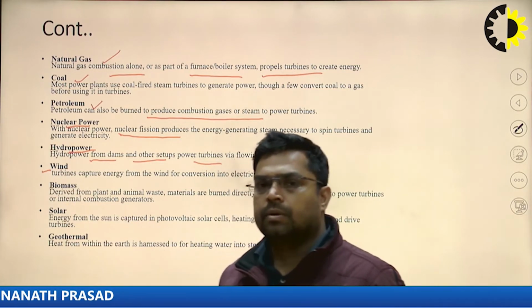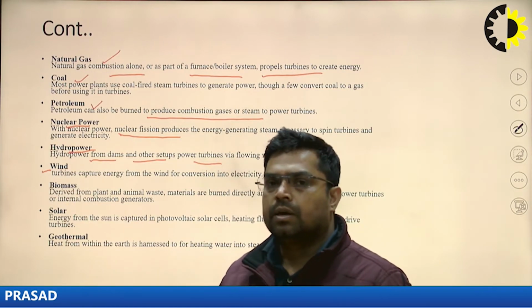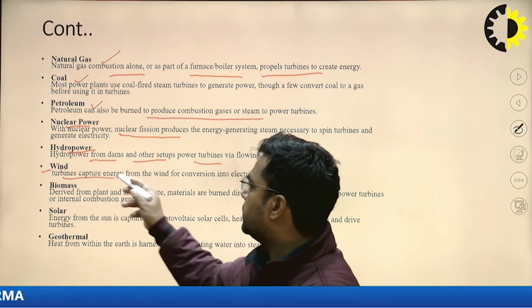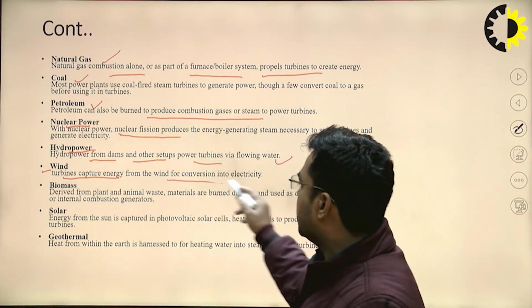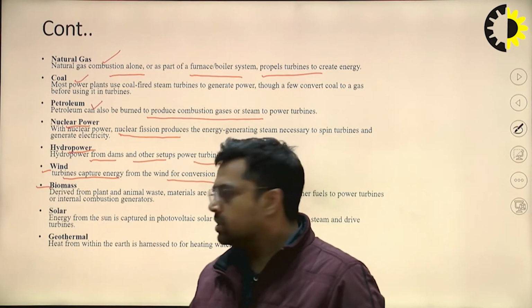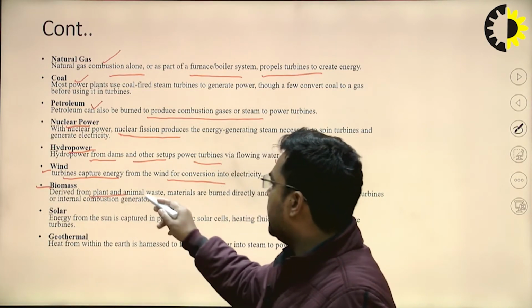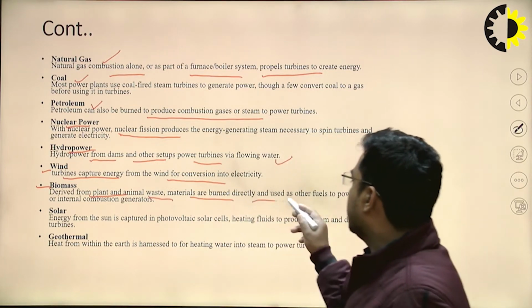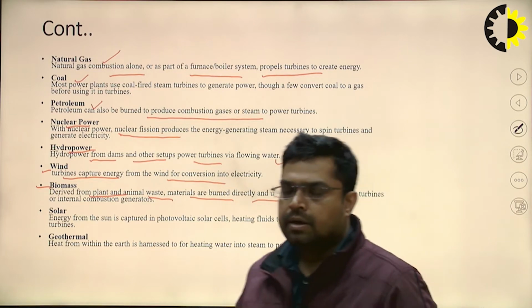This is wind. This is one of the growing renewable energy sources. Through wind turbines we can capture energy from the wind and convert it to electricity. Now we come to biomass. This is derived from plants, animal waste, and material that is directly used as fuel for power turbines.